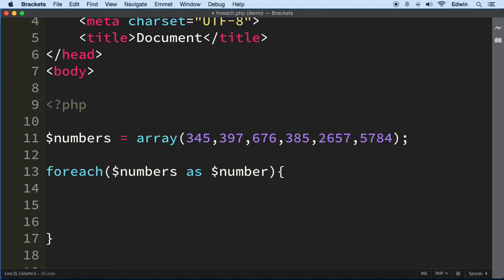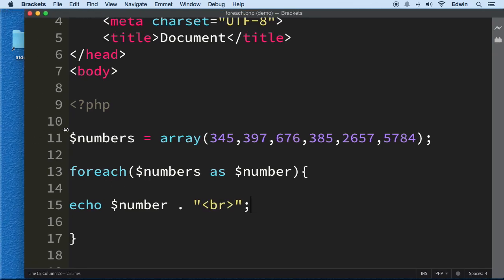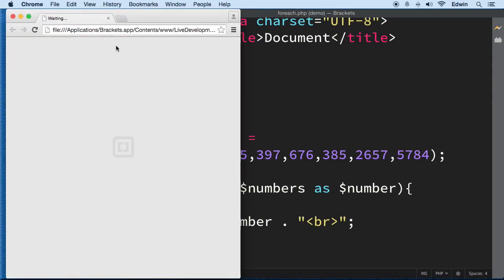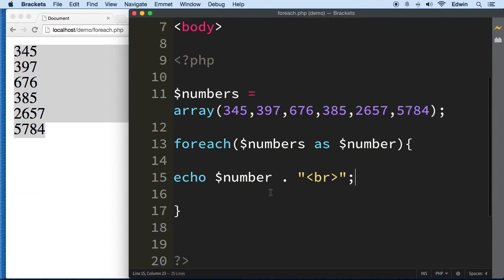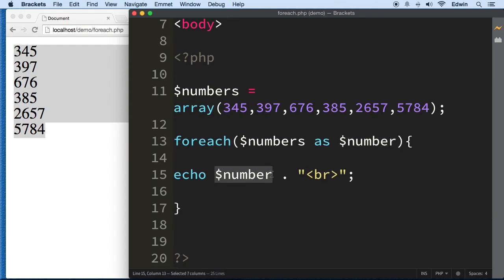So for example, if I wanted to echo out number, and I'm just going to put a string here of br, so that way I can break into a new line. And if I click here, look what happens. We went through the array and echoed everything out just by assigning it. You see that? It assigned each of these values to the variable number, so every time it went around we were able to echo the value where the loop was.